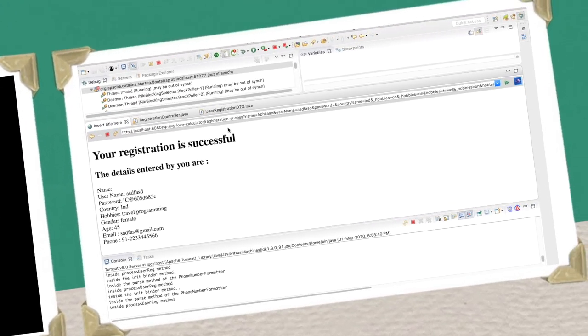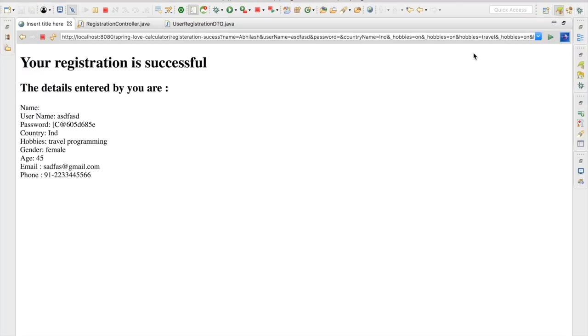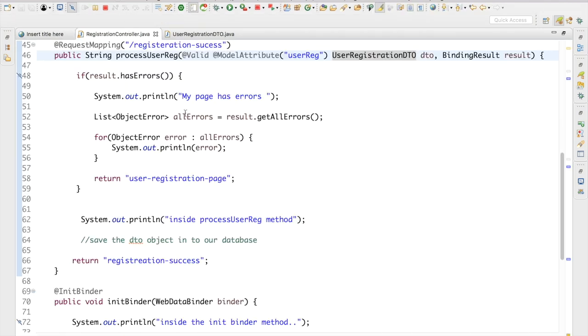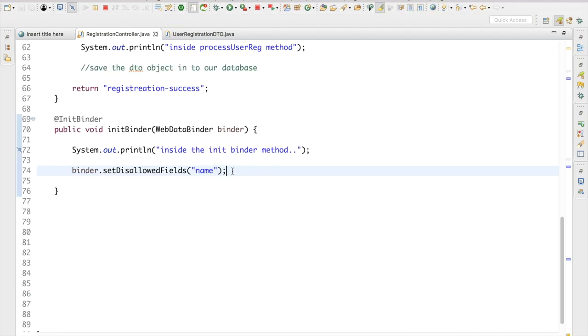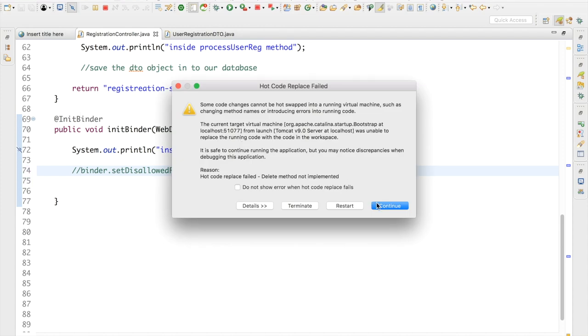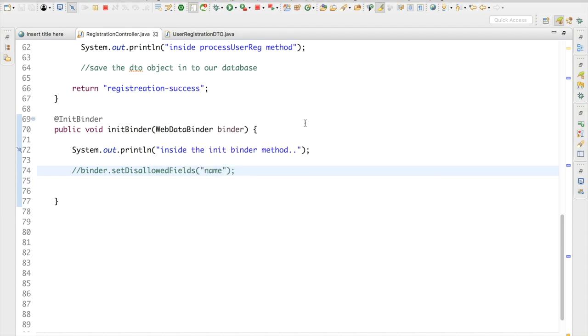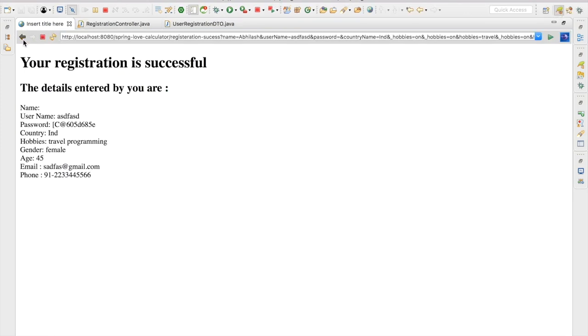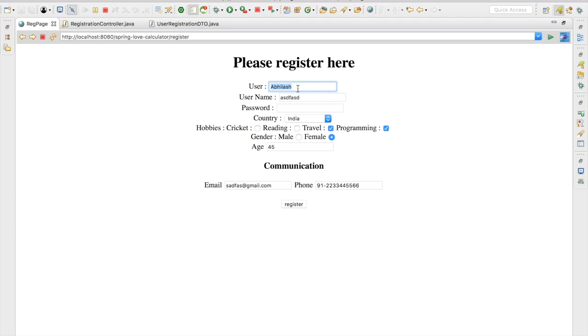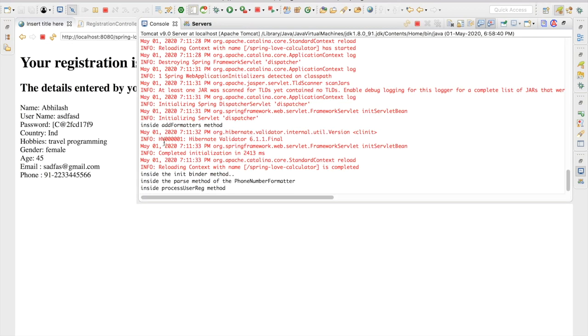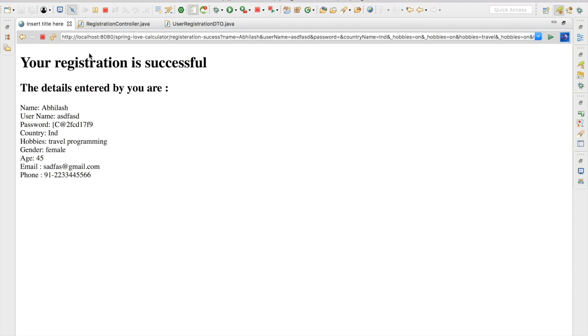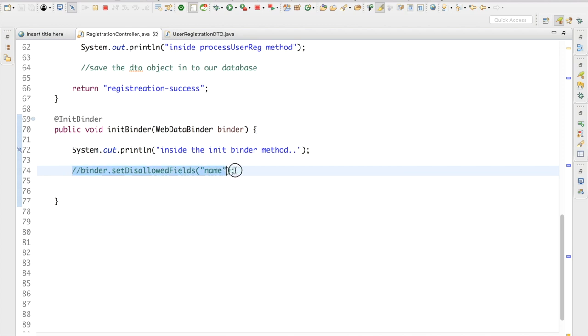Right now, this is a very good example to get started, but we can do a whole lot of things. We can play with it. I'll show you another example. Let me comment this line. I do not want it. That was just for an example. Now let me go to the registration page. Let's say if the user is entering Avilash, if he does register, he'll get the value because I removed my init binder disallowed fields from my controller already. I have commented it out.